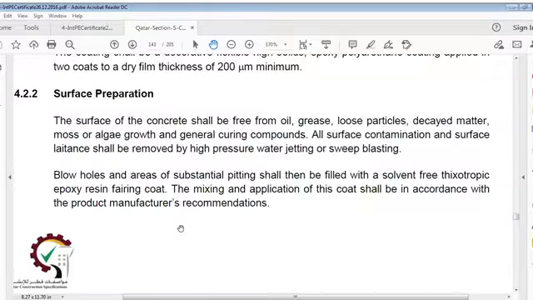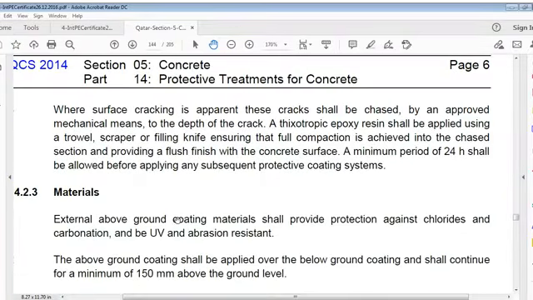For purpose of cleaning original surface, etching can be allowed with 10% hydrochloric acid if it is possible. Etching has to be washed immediately and then application of this coating done. Where surface cracking is apparent, this crack shall be chased by an approved mechanical means to the depth of crack. The thixotropic epoxy resin shall be applied using a trowel, scraper or filling knife, ensuring that full compaction is achieved into chased section and providing a flush finish with concrete surface. A minimum period of 24 hours shall be allowed before applying any subsequent protective coating system.